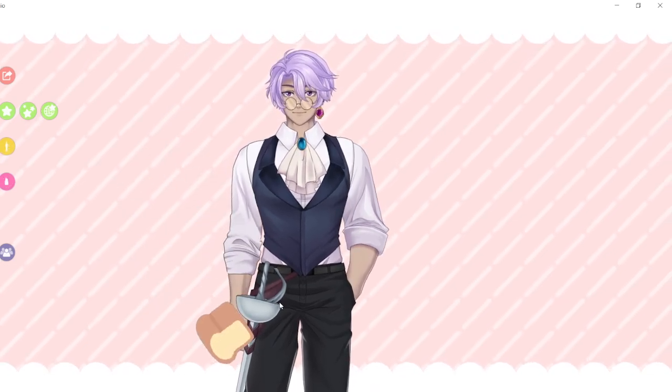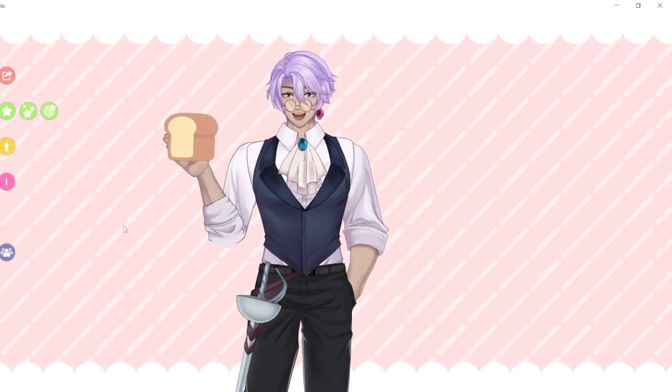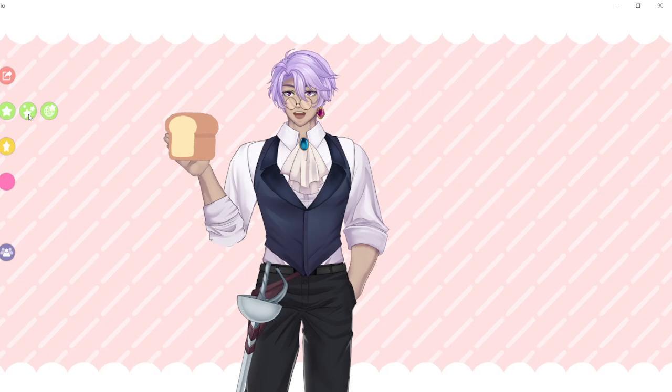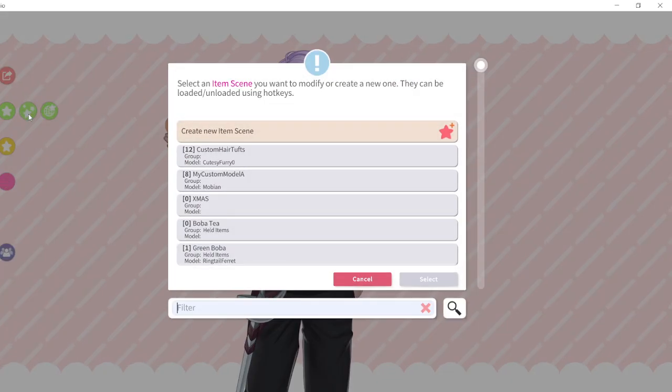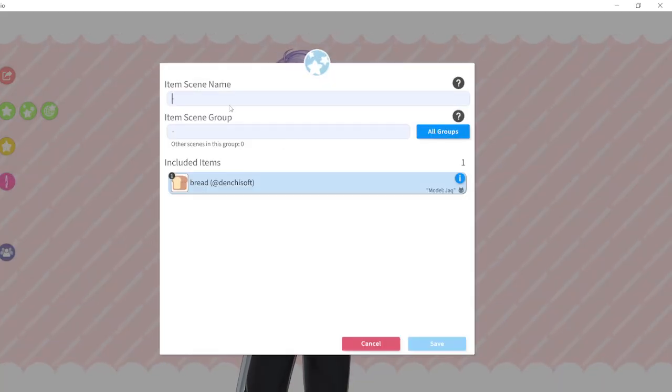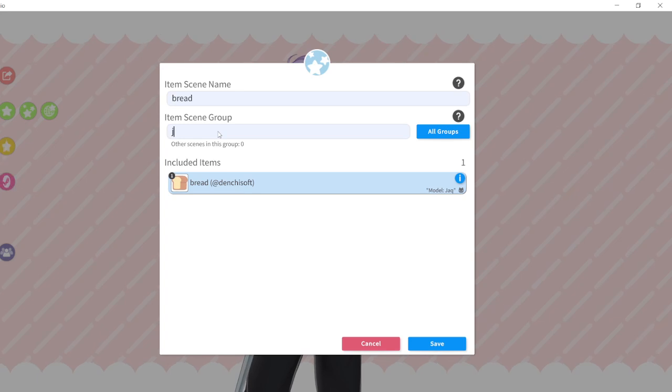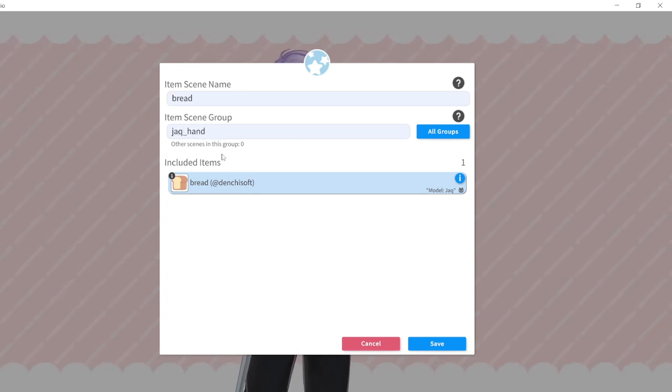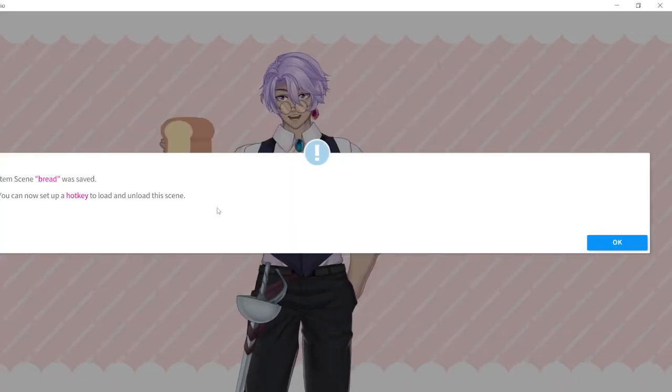You'll want to probably, because now when I turn the arm away, that bread still stays. You can create, it's called an item scene. I'm just going to name this one bread. And I'm going to name this Jacques hand. That way, anytime you change the hand option or an item on hand, you watch a tutorial on this, it'll go into more detail. I'm just setting it up very jankily.